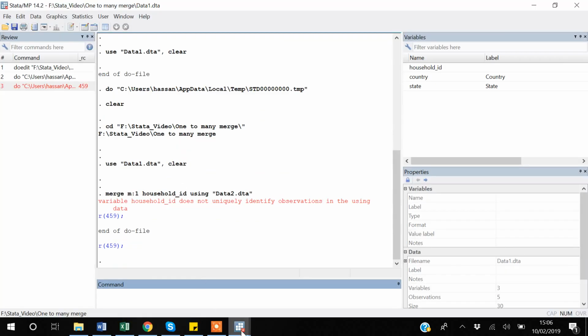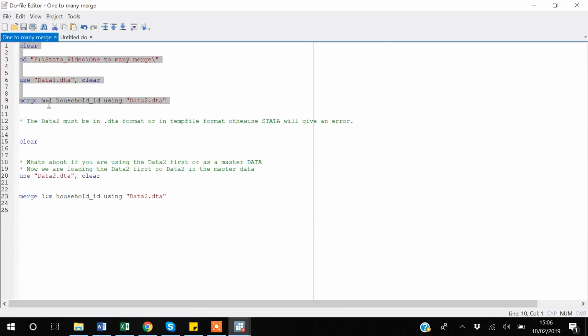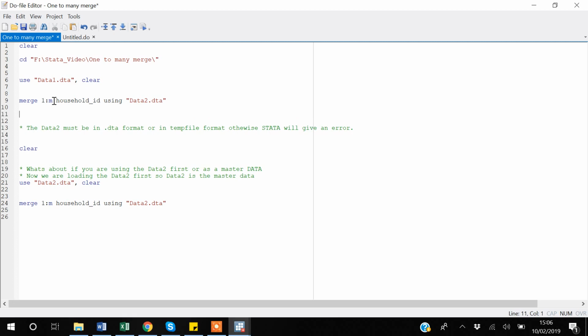So whenever you write this command, make sure you decide whether to write one to many or many to one. I know that in dataset 1, each household ID appears only once. That's why I'm writing 1. Whereas I know that in dataset 2, a given household ID could appear multiple times. So that's why I am writing M. And now if I merge my data, probably I will not get any error.